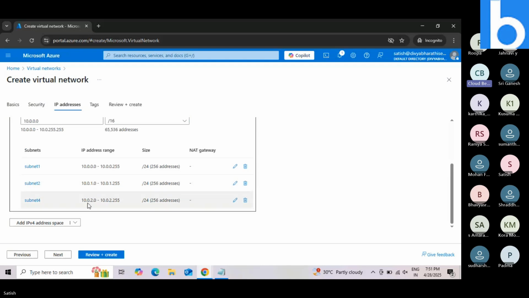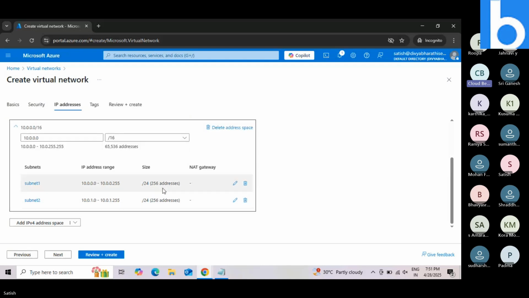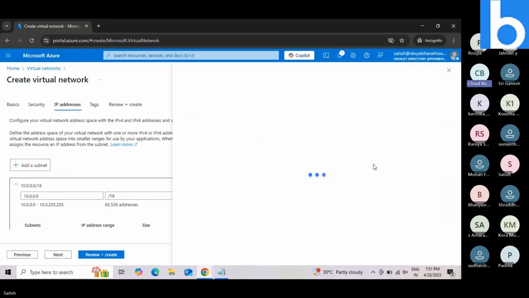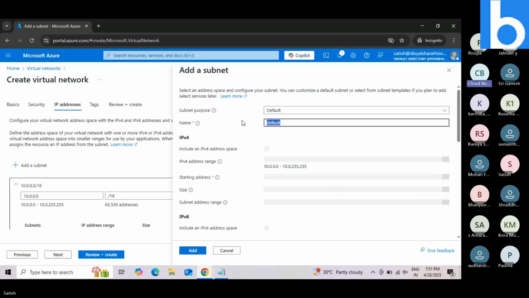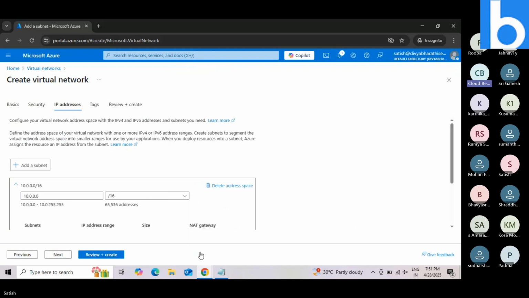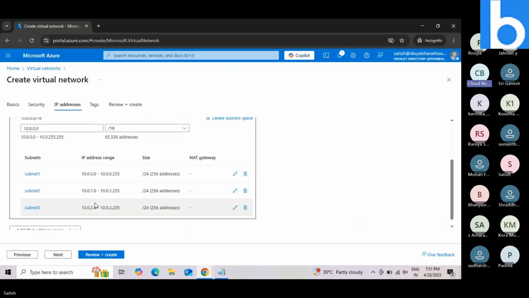If you want to create something, go ahead and click on add subnet, give the name alone, and you don't have to do any other job. Just click on the add button, and everything will be sequential. Is everyone getting this point also?